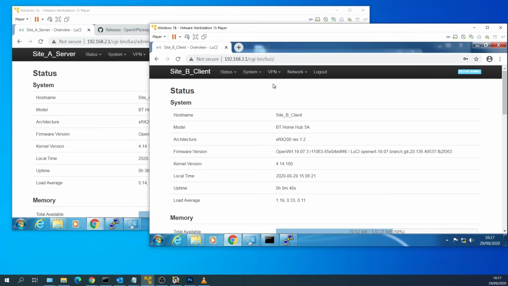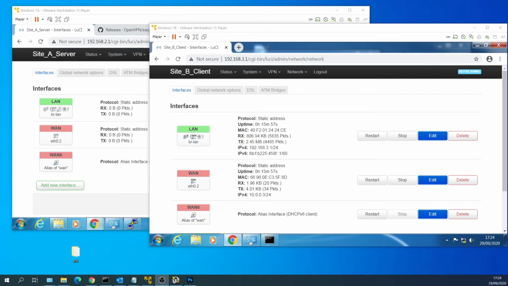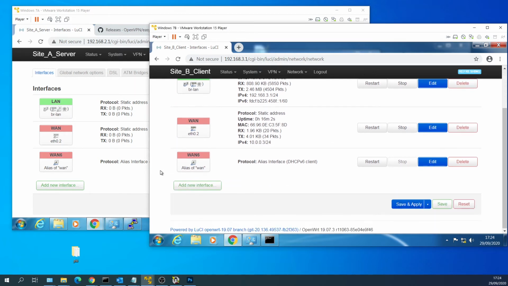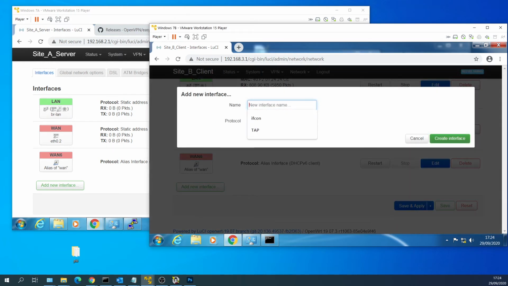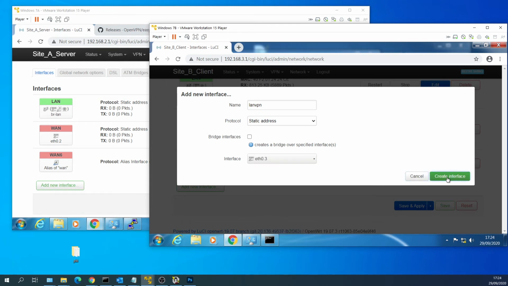Okay, so when it comes back up, if we just go into network and then interfaces again, so we're just going to create a new interface for the LAN VPN. So if you just click the add new interface button, just call it LAN VPN. Then we'll set it to a static IP address. And on the interface section, you should now see that new VLAN that we've set up, where it says ETH 0.3. So this interface will solely be for that port 1 on the router now.